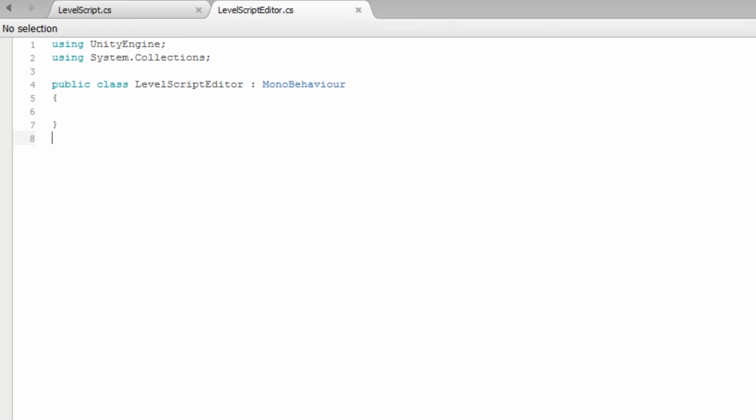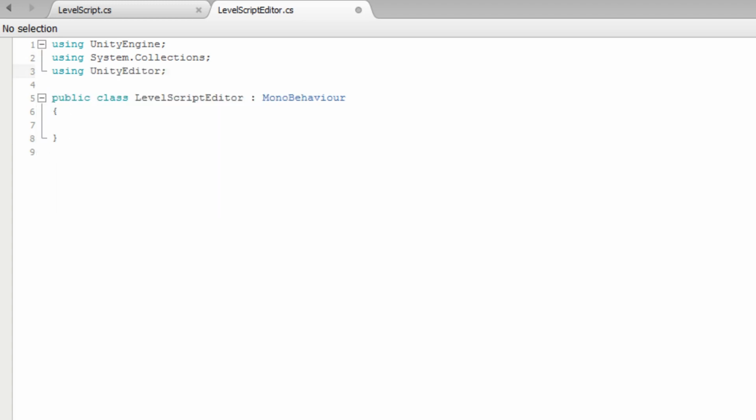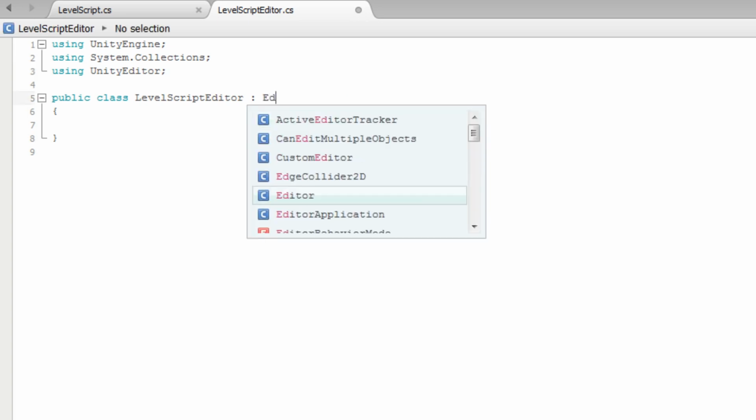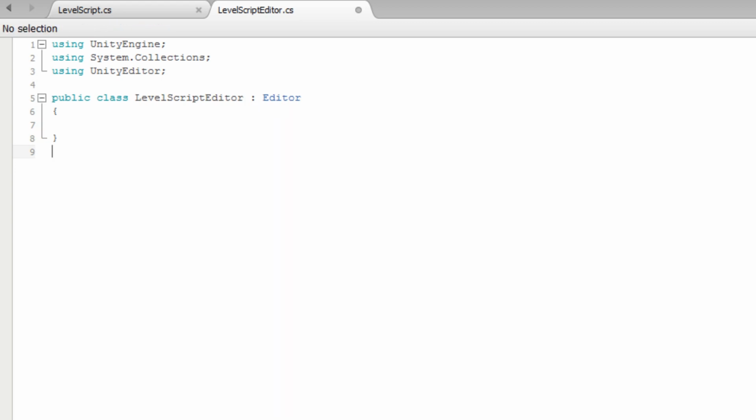In the Level Script Editor, we can begin writing our custom inspector. Before we begin writing any editor-specific code, we must first declare that we are using the UnityEditor namespace. For more information on namespaces, see the lesson on namespaces linked below. Next, we need to inherit from Editor instead of MonoBehaviour. This, in effect, is how we extend the editor. For more information on inheritance, see the lesson on inheritance linked below.